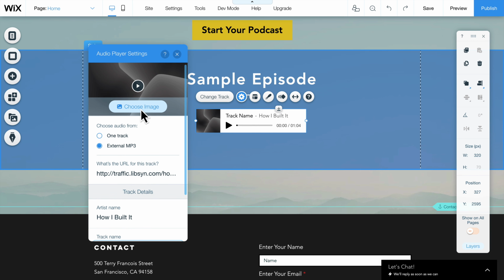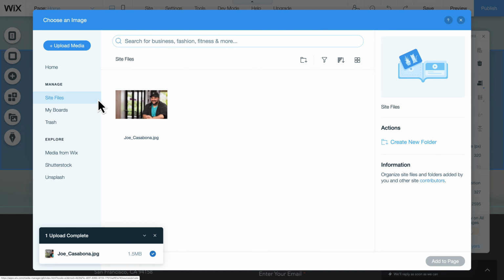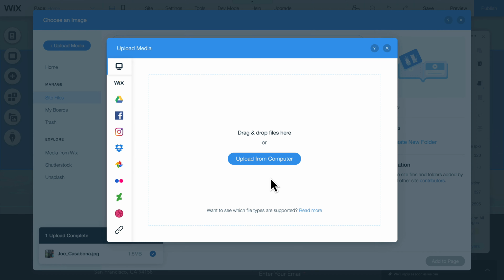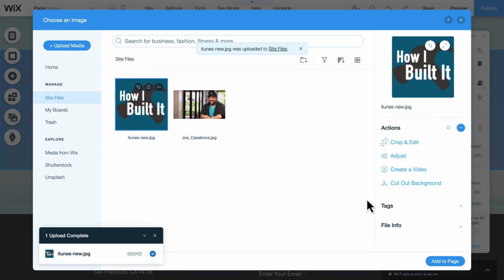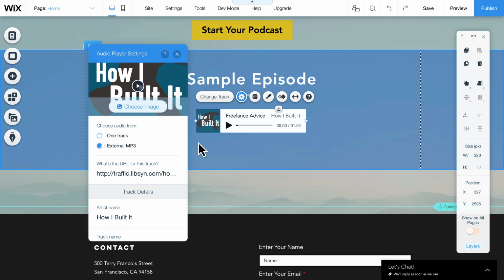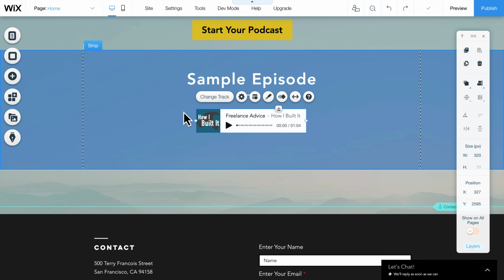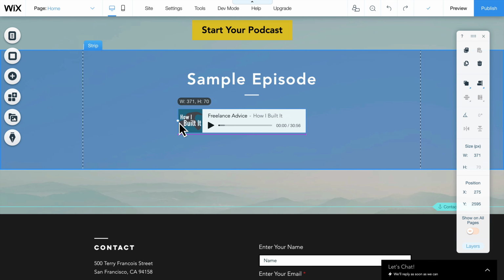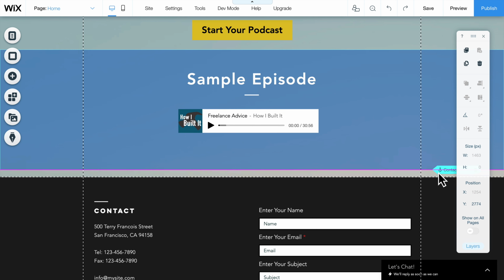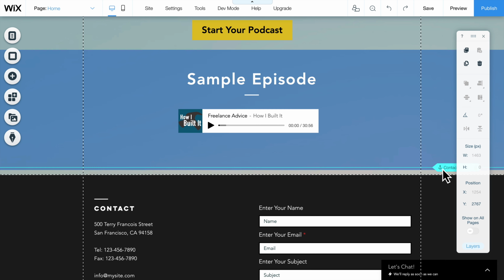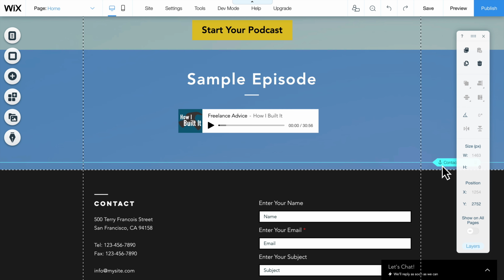All right, the next thing we want to do is choose the image to go along with the player, and I am going to upload my podcast logo. And I will choose that. Perfect. And let's make this just a little bit longer so it kind of stretches the width of the box. And then we want the footer to be right up against that. So let's drag everything up again a little bit more. Great.